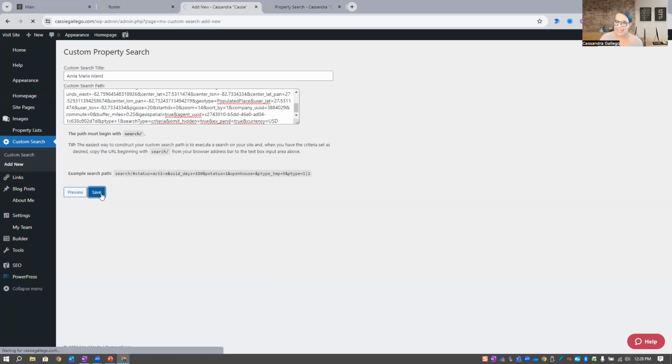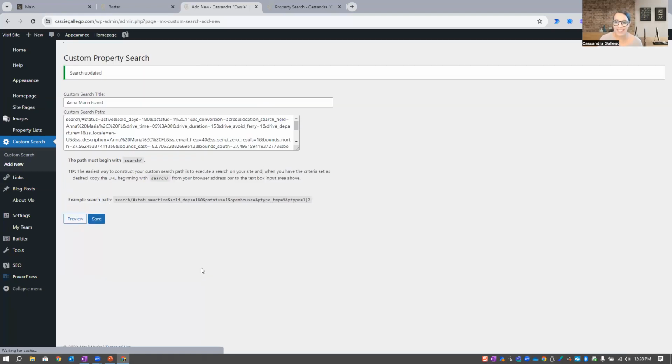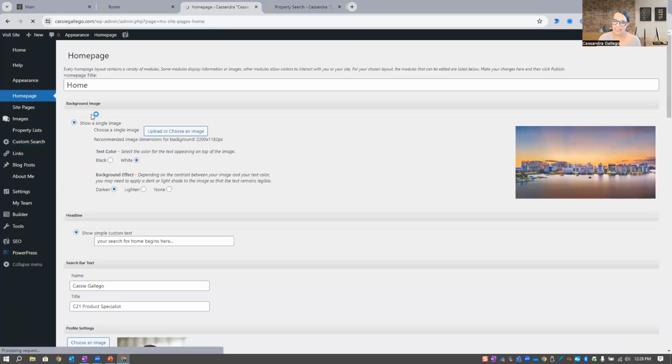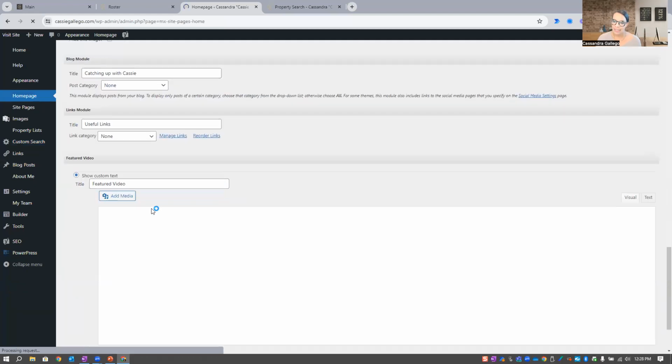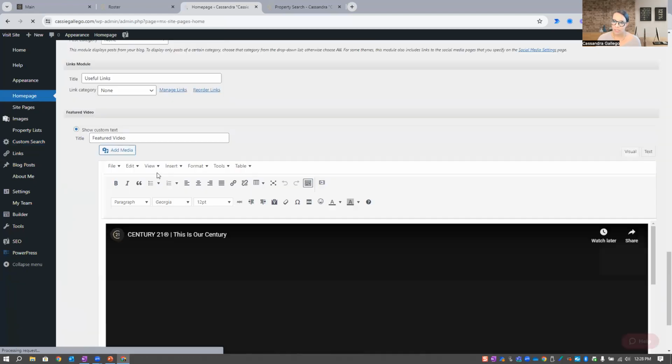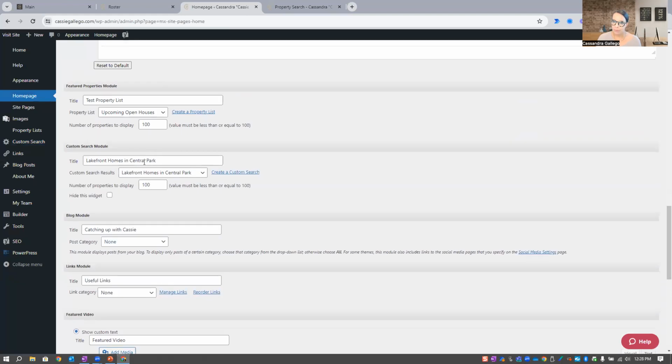When you hit save, now that search criteria is saved and I can use it forevermore. It just will update the listings that fall within that criteria on my site. So if we come back to our homepage, which is actually where we were working on that criteria, we can now select in our custom search module, here we go.